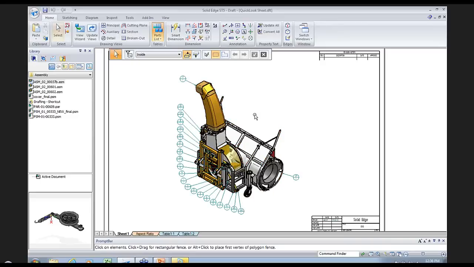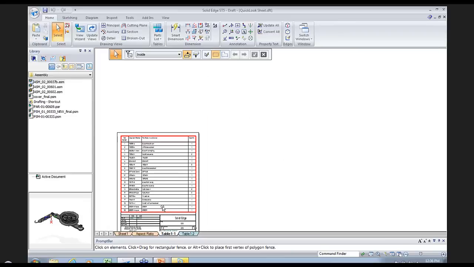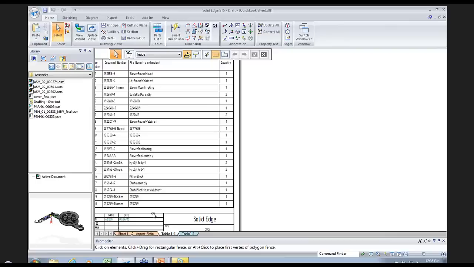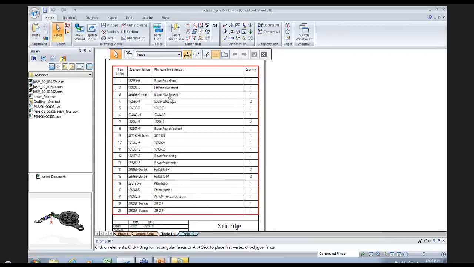So all I have to do is click, and you'll see it automatically balloons all the parts, and it adds new sheets, table 1, page 1, table 1, page 2. So I can then go in there, and you'll see it fit the sheet size to the size of the table. So if I zoom in on that, you'll see it lists all the parts, item number, document number, quantity.